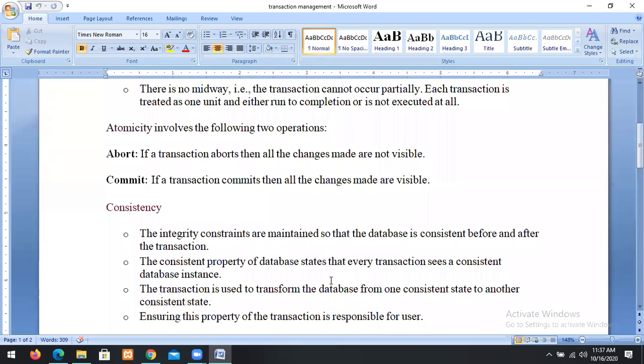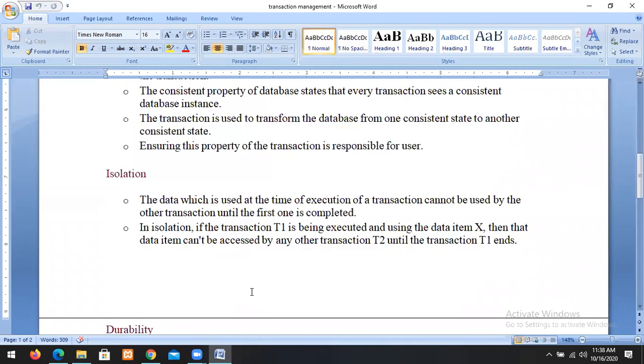Consistency means maintaining good quality of data. Good quality of data means correct data. The correct data is maintained by implementing integrity constraints. Whenever we use integrity constraints in the database, the data must be consistent before and after the transactions. That is the consistency property.